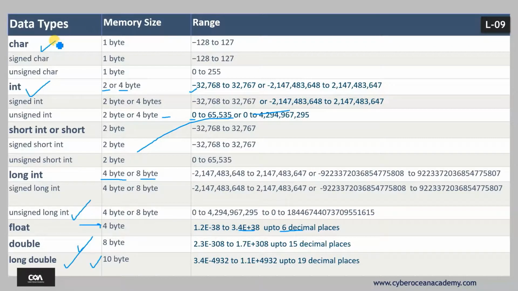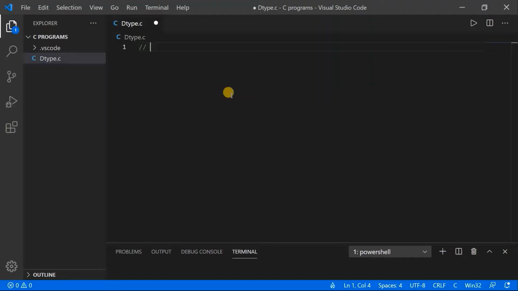Also, let's write some programs to understand constants, and also we can see how the value changes if you overflow the range of the data type of a variable. Okay, so let's see. Here we're going to write a program related to data types and constants.